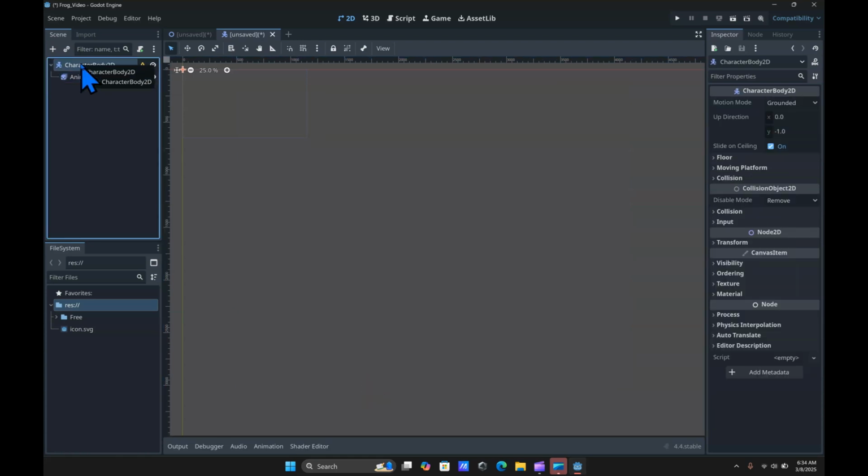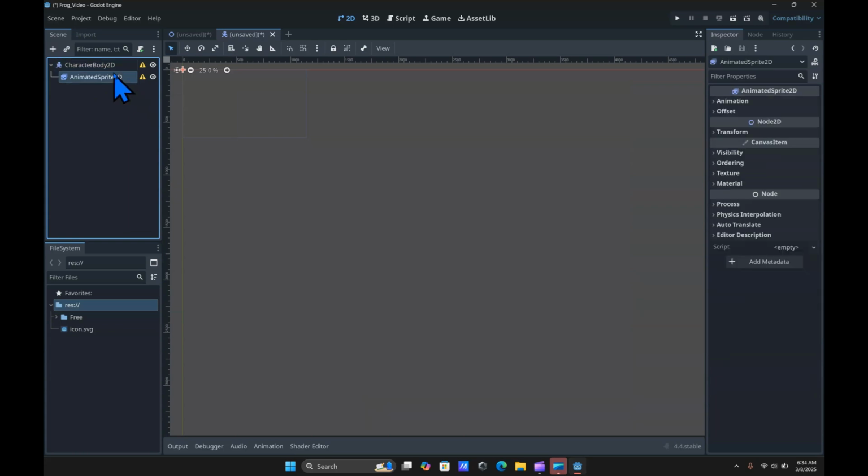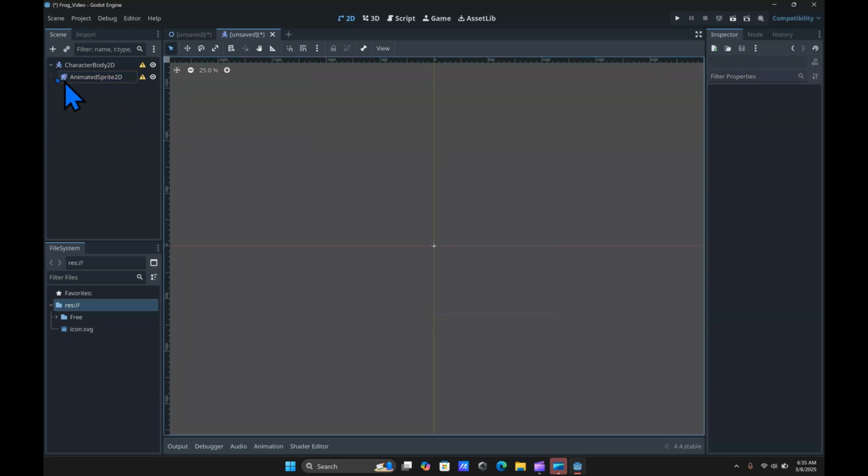So character body 2D is used to add a script into our character to allow movement. While animated sprite 3D, no, it's 2D. Animated sprite 2D has to deal with the animations that the character is going to be having. So these are super important for our character and how we make everything work, essentially.